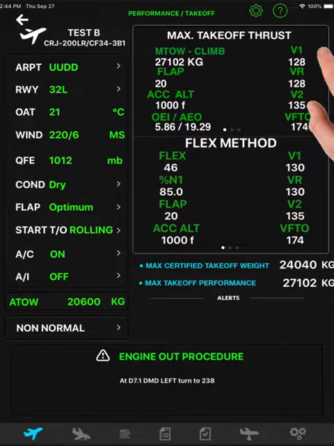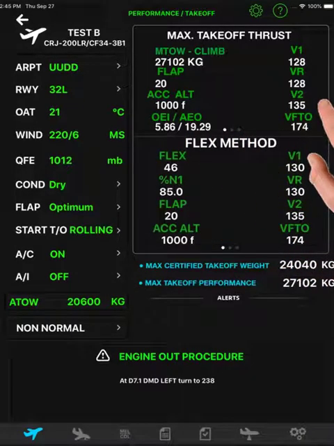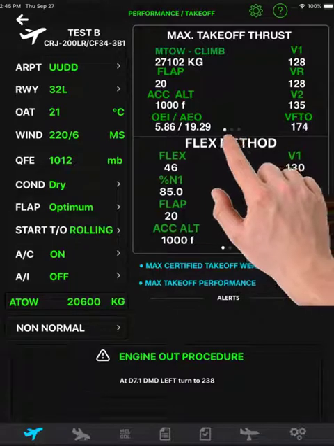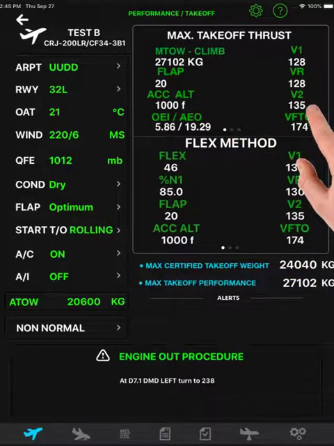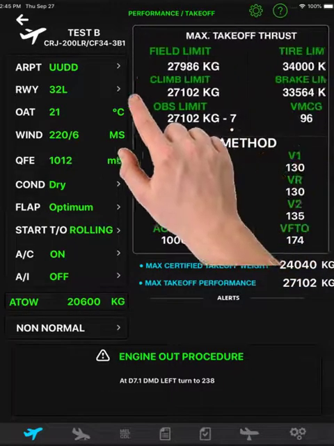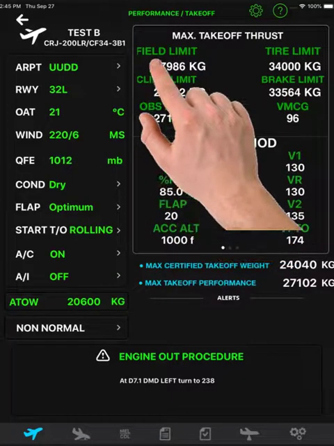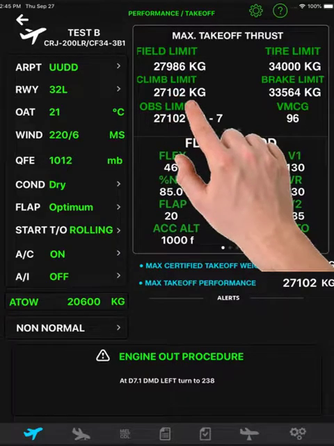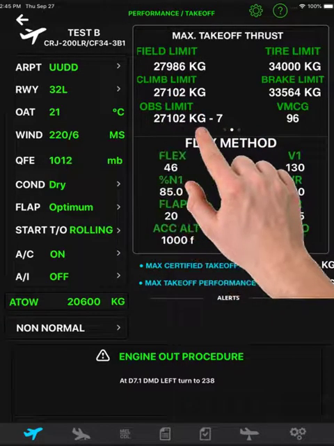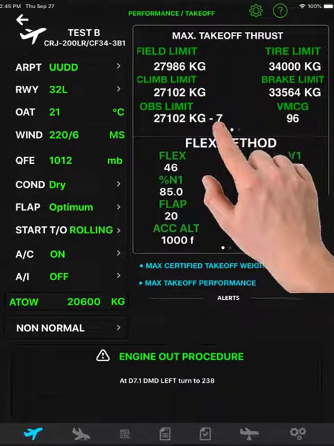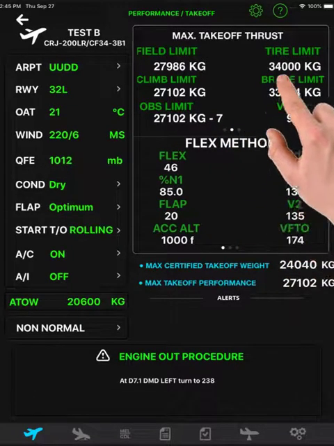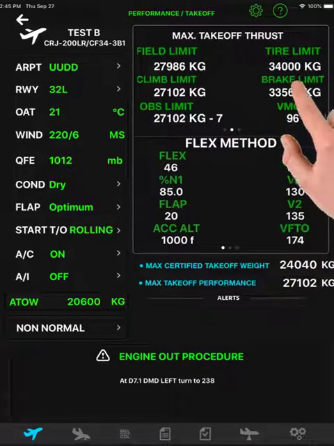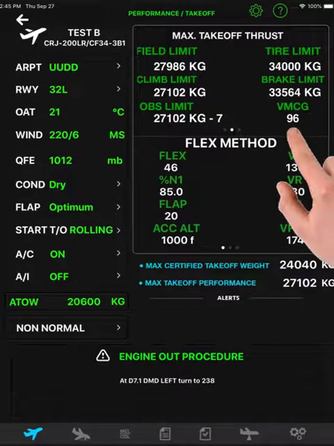Takeoff speeds, and final takeoff speed. There are 3 slides available. When you swipe left, you will display a summary with all the takeoff weights: field length limit, climb limit, obstacle limit weight followed by critical obstacle, tire limit, brake limit, minimum ground control speed.